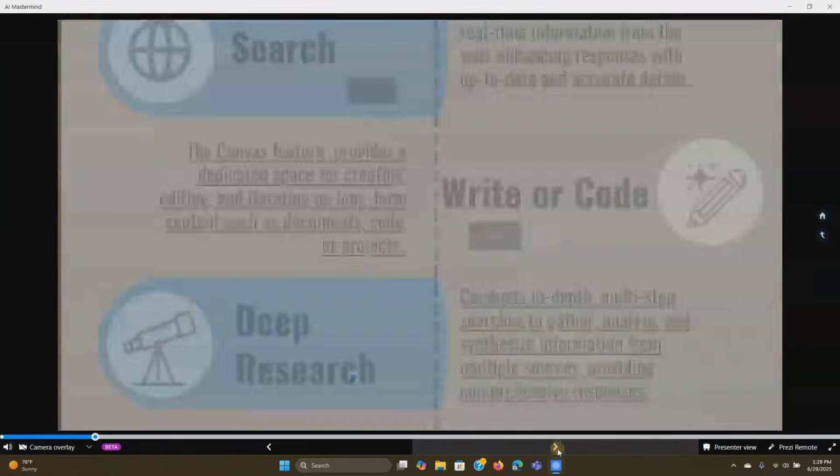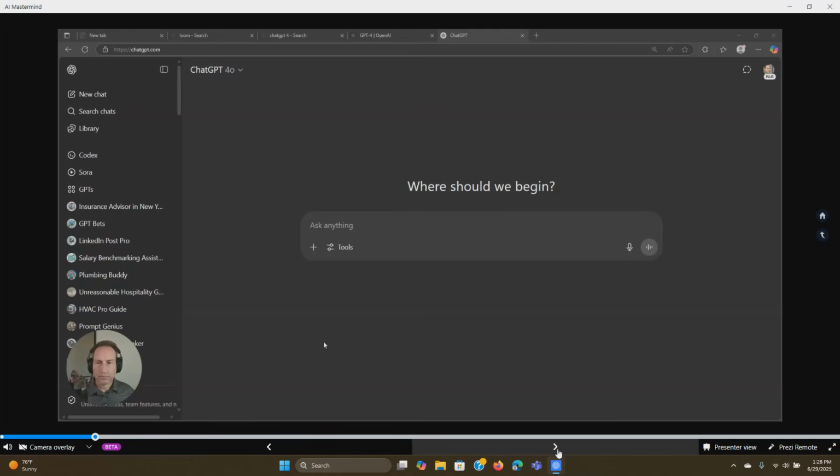Next, we have deep research. And the final tool that we have in our toolbox here is Run Deep Research. You turn it on, research turns blue.